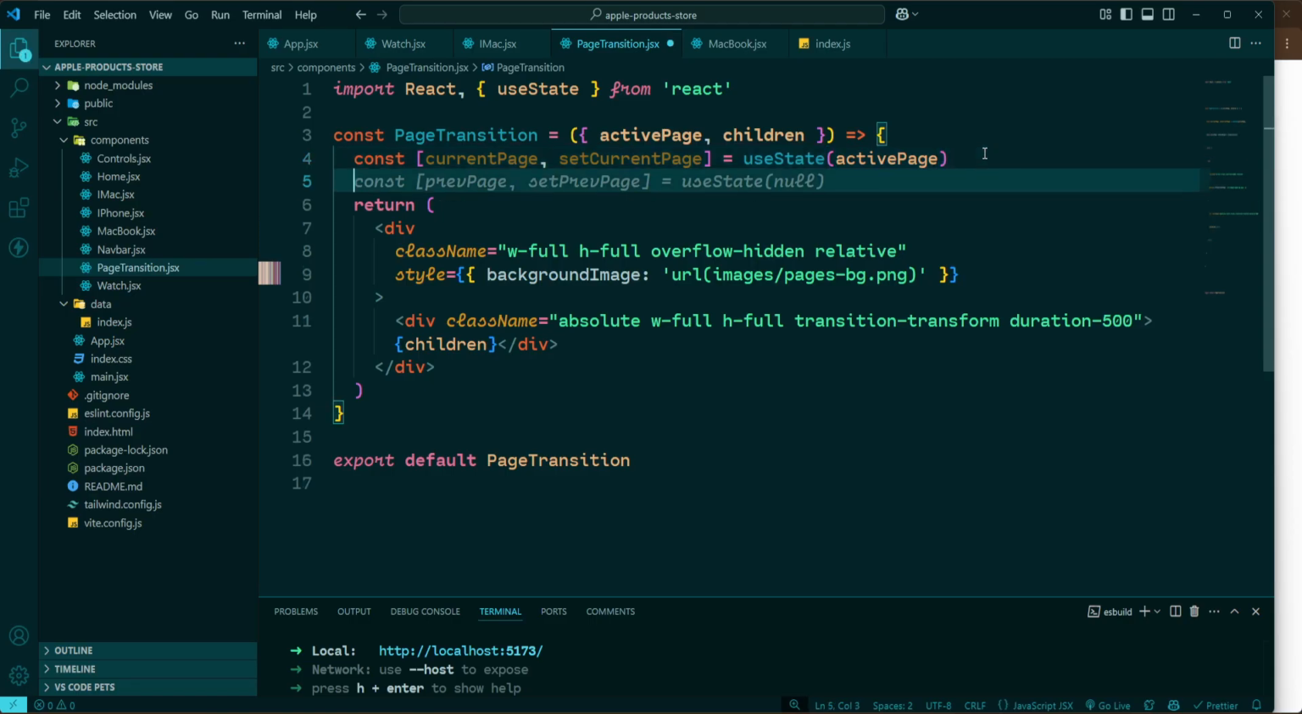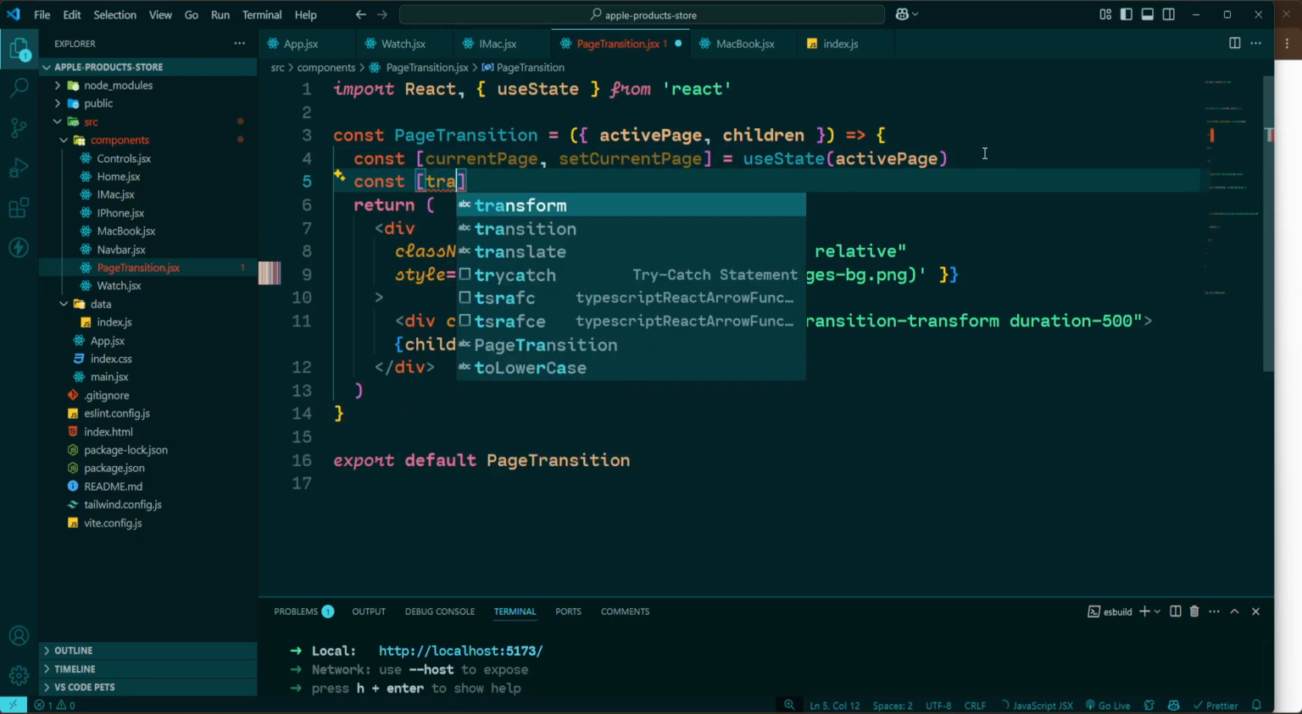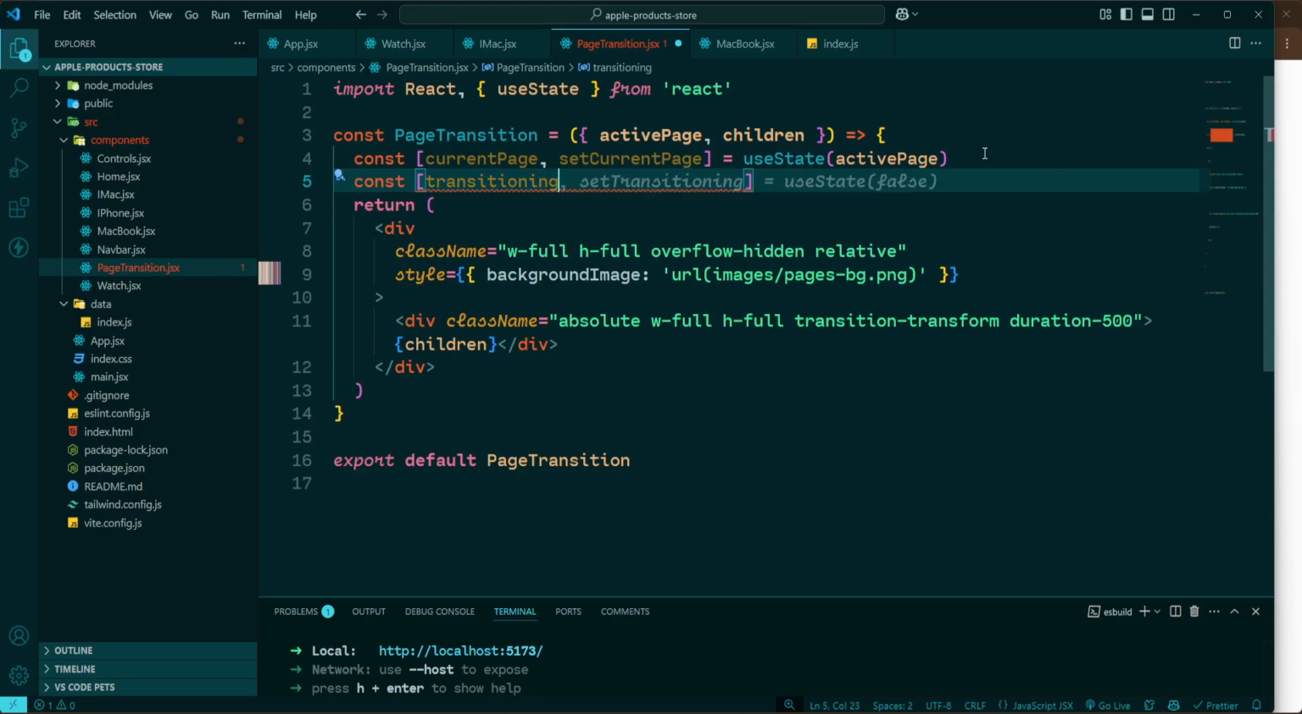Next, we need another state variable, and it's going to be transitioning. Then we need setTransitioning and the useState hook with the value false. The transitioning state variable is responsible for triggering the animation effect when a user switches between sections. It acts as a toggle to indicate whether the page is in the middle of transitioning. Initially, transitioning is set to false because the first page, the home page, is displayed without any animation. When a user selects a different section, transitioning will be set to true.